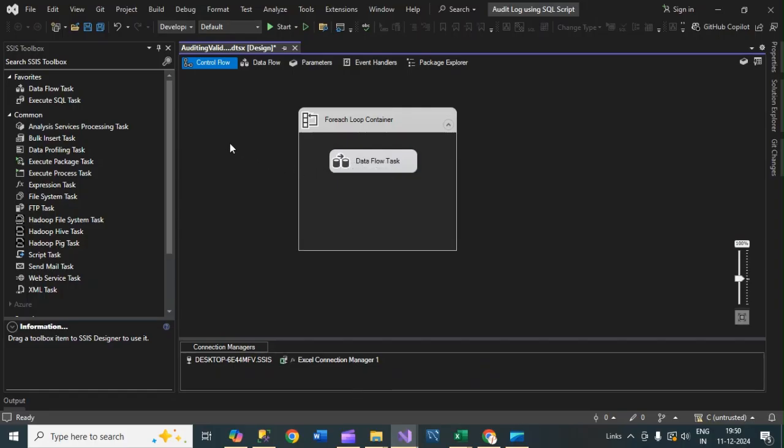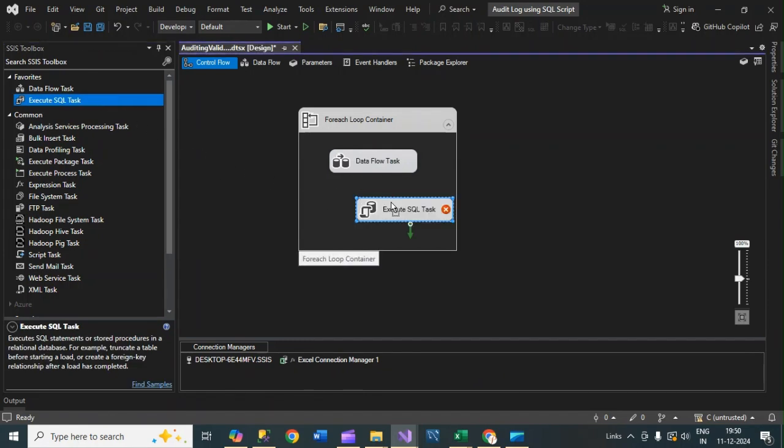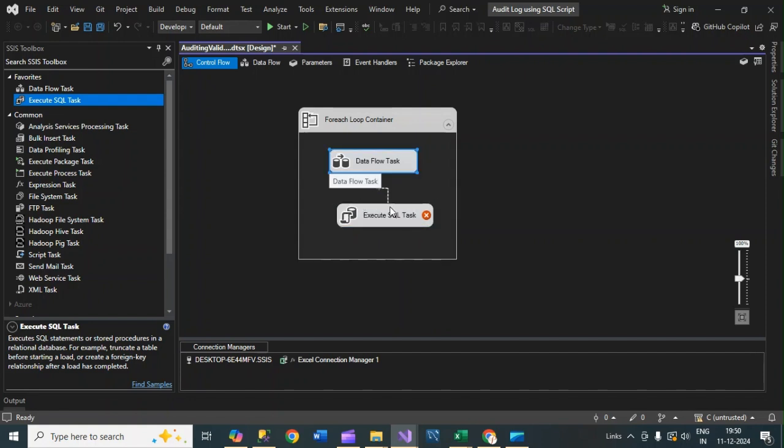We'll copy this insert statement and come into our SSIS. We will take the Execute SQL Task, so we'll drag and drop this SQL task. We will build this SQL task, connect it, and rename it as auditing the file.